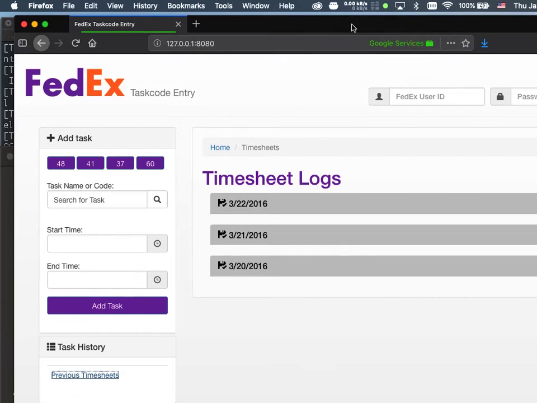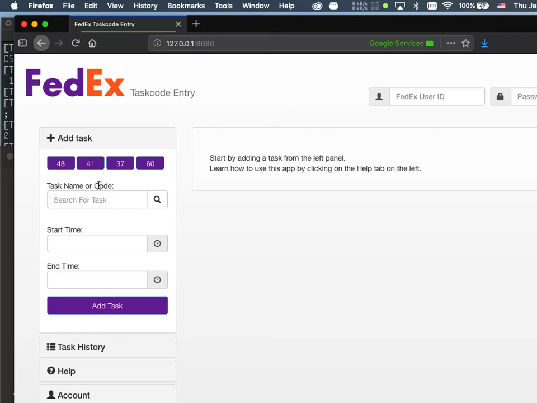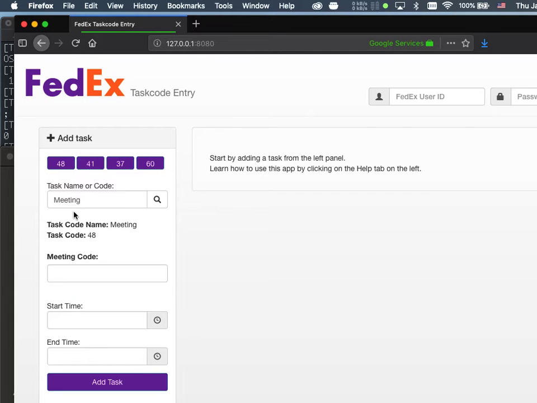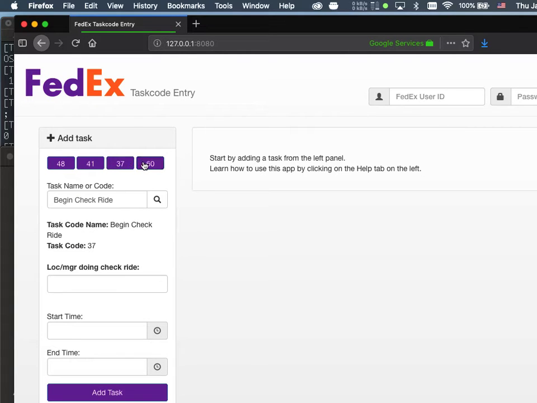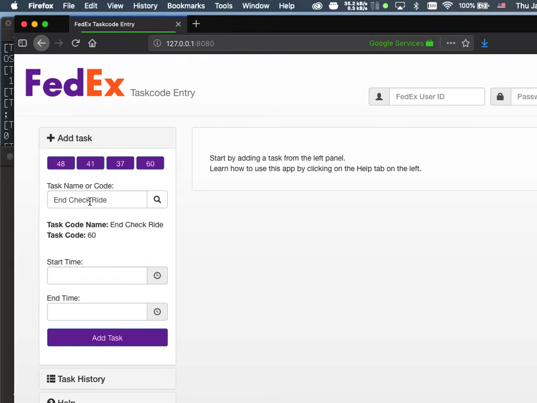So this is kind of the final thing that we developed, and this will be interesting because I don't remember how to use it, but I think these up here, like the 48, 41, are shortcuts. These were really commonly used tasks. So if you click it, I think it fills it in automatically. And in this case, if it was a meeting, you needed to put in specific information about it. So that appears. Changing location, beginning a check ride. And then I think you can just, let's see, yeah, you can search.